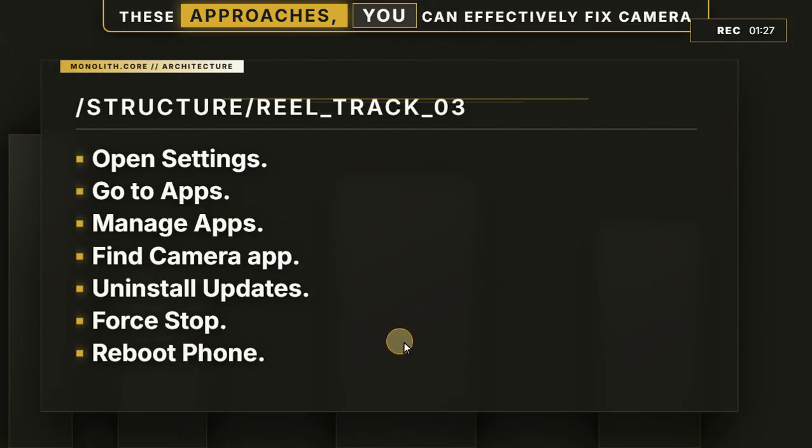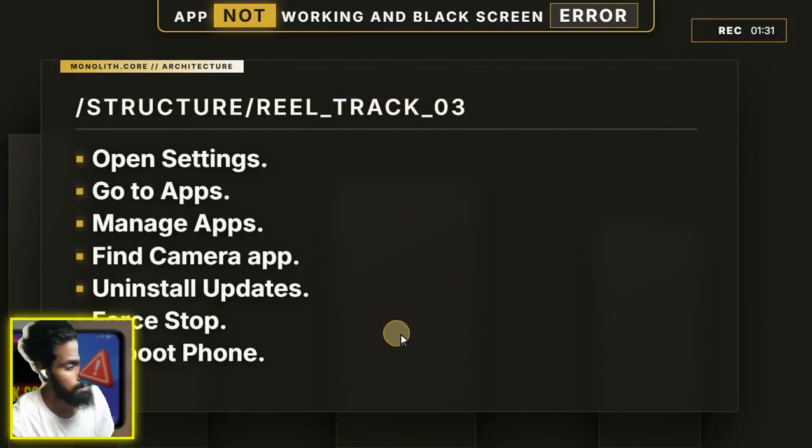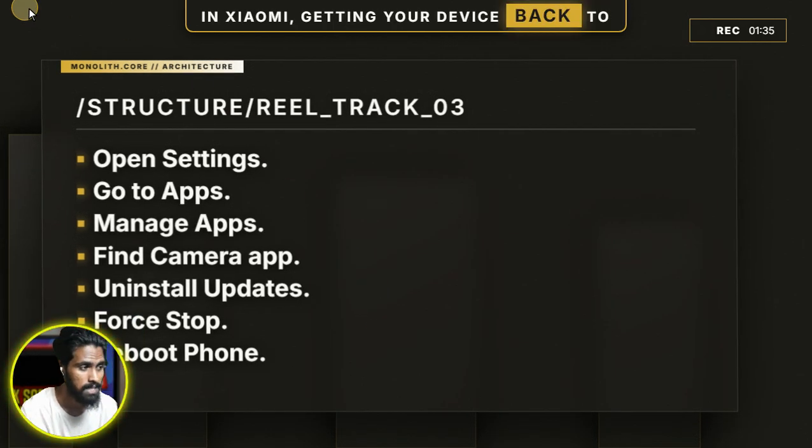By following these approaches, you can effectively fix camera app not working and black screen error in Xiaomi, getting your device back to normal.